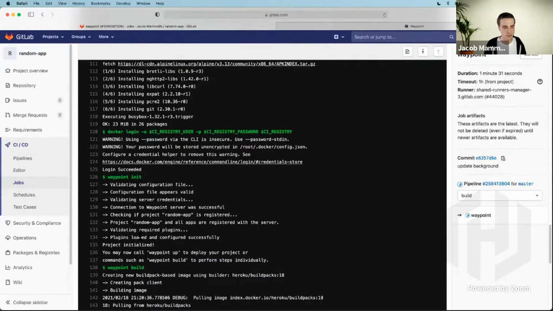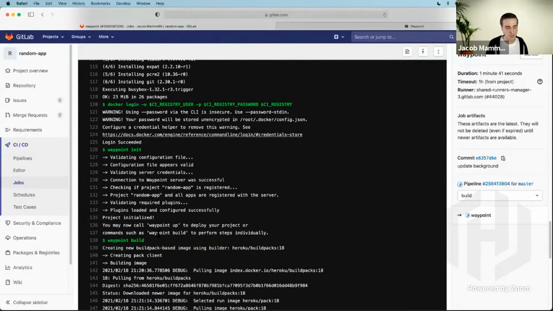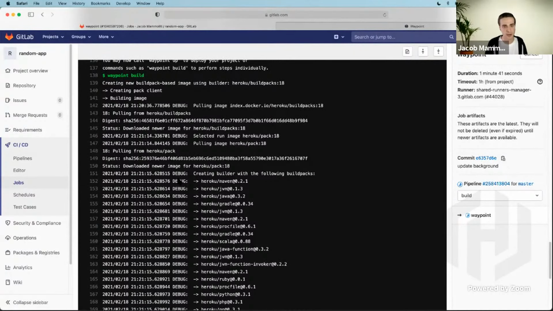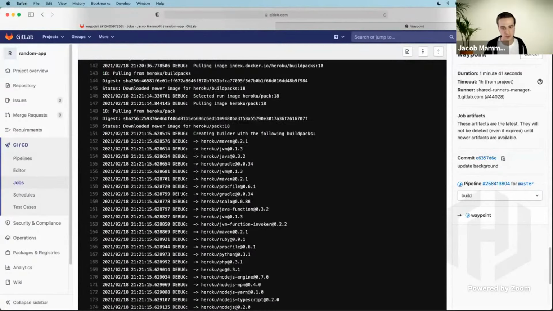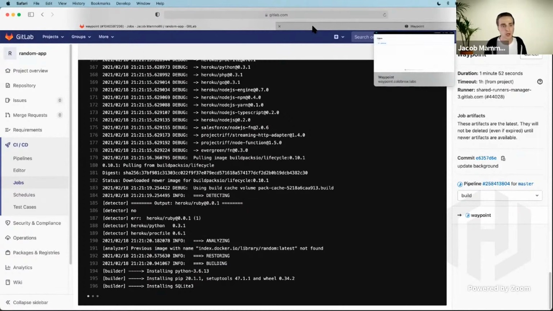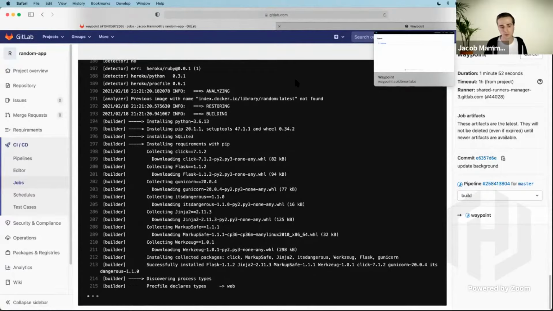It's going to validate the server credentials. It's going to validate the configuration file, all that sort of stuff. Once it's done, we can now do a Waypoint build, which is going to start building our application for us using the buildpacks that we specified. And that's where it's at right now. So I'll flip over to the Waypoint UI, and I'll show that we can actually stream these logs from Waypoint as well.